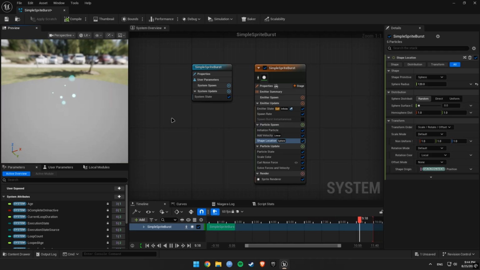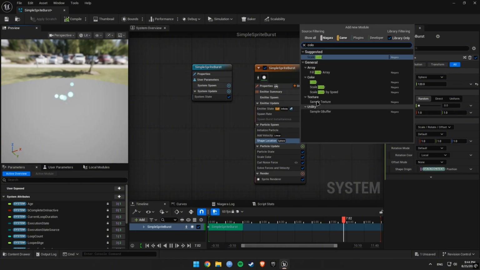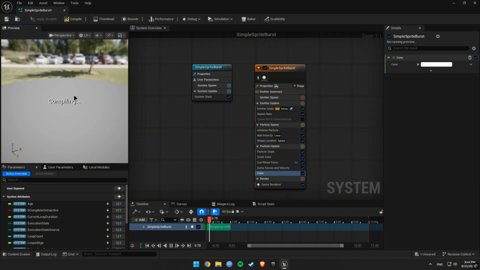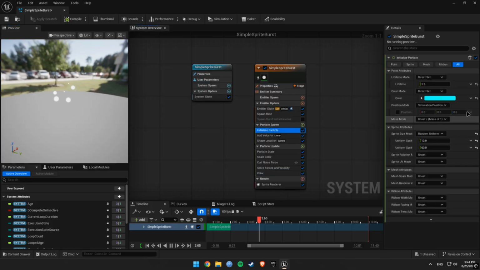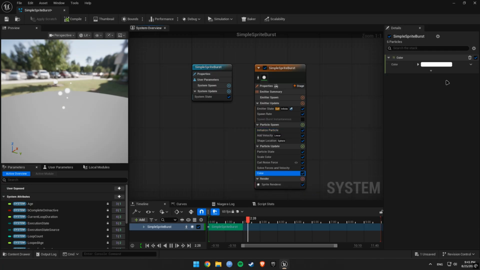Now, next up, we can look at the color module. This gives us more control over the particle color. But keep in mind, this will override all the color properties that are specified in the modules above it. For example, if we drag this module above the scale color module, we can see that the scale color module becomes more dominant.